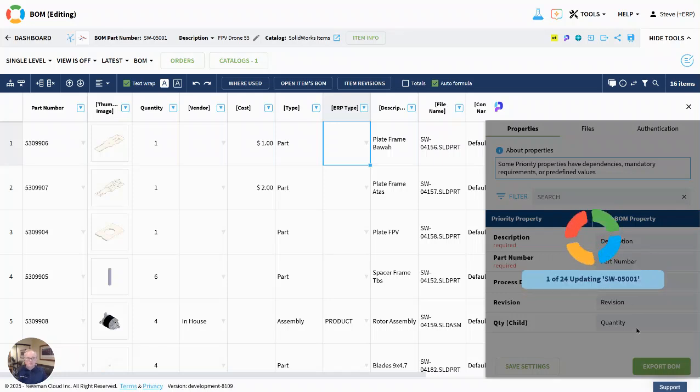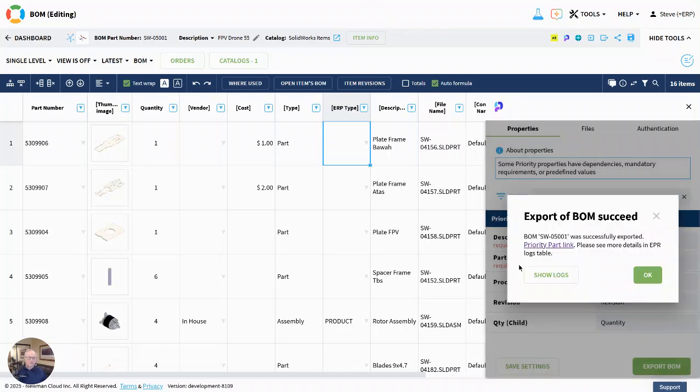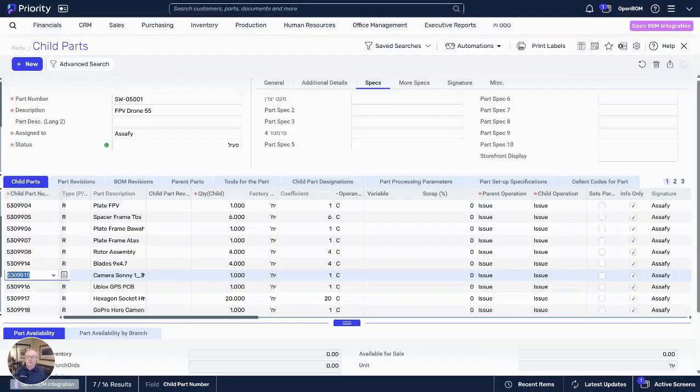OpenBOM is going to drop through each one of the items, pick up all the properties, images, files, and things that I've specified in the setup, and send it over to Priority. All right, now that we're done, we're going to follow the link, and we'll sign into Priority if we need to. And here we have the SW5001 bill of materials with all the item information, parts, pricing, links, everything that we've mapped over to Priority.